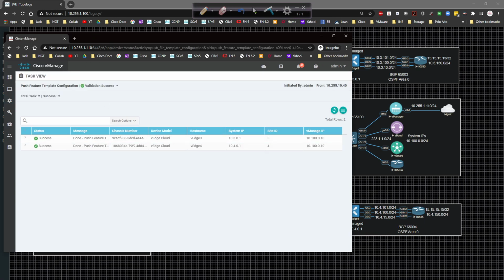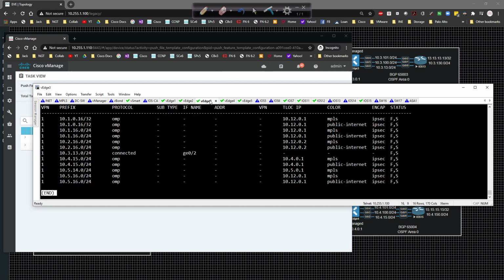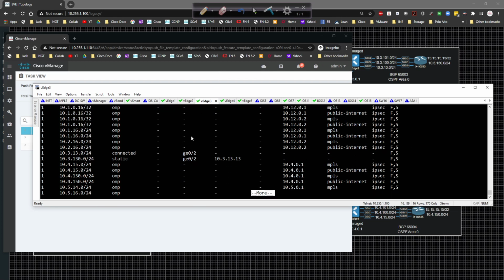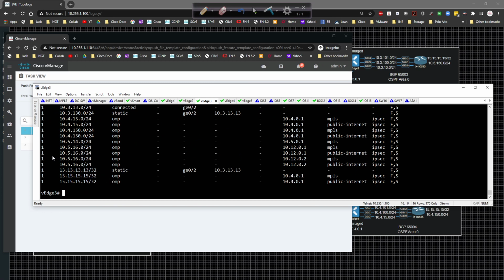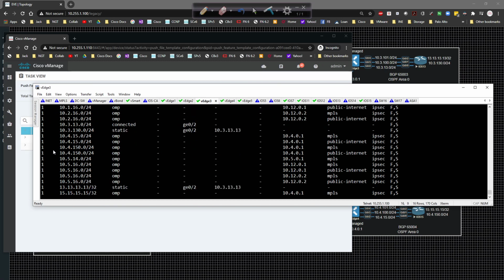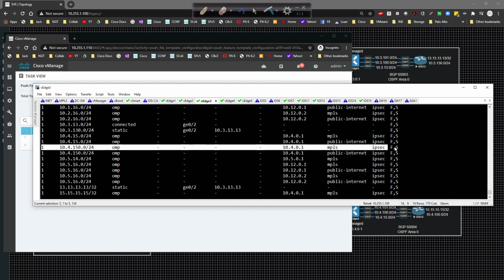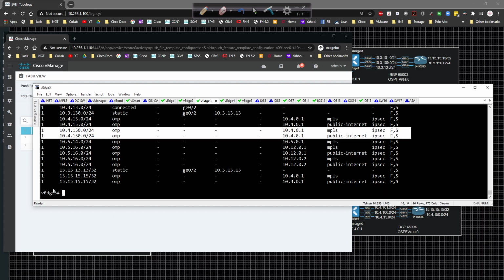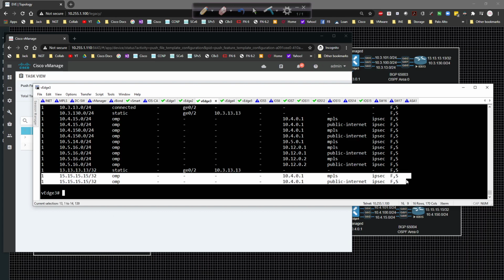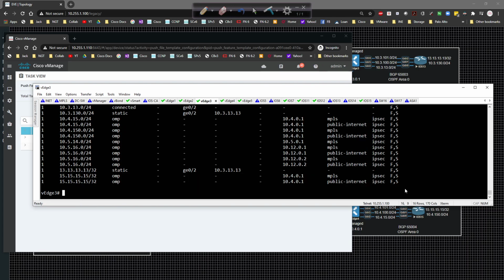So let's go pull up our CLI and make sure that VEdge 3 has a couple of static routes in it for those prefixes. And there they go. I have 10.4.150, and I have 15.15.15.15 coming across. So everything's working the way that I need it to.